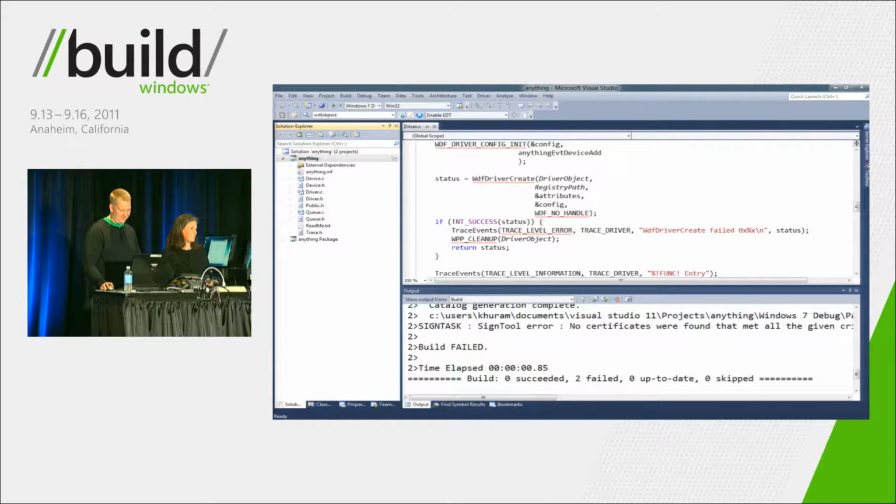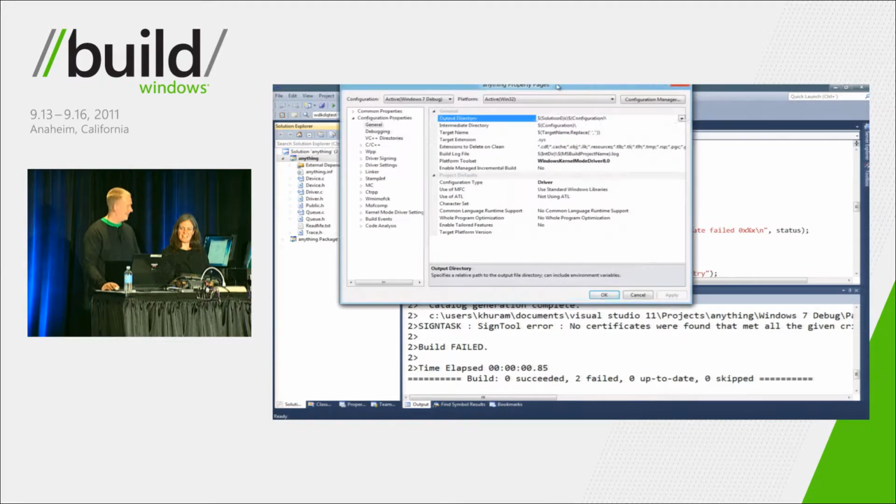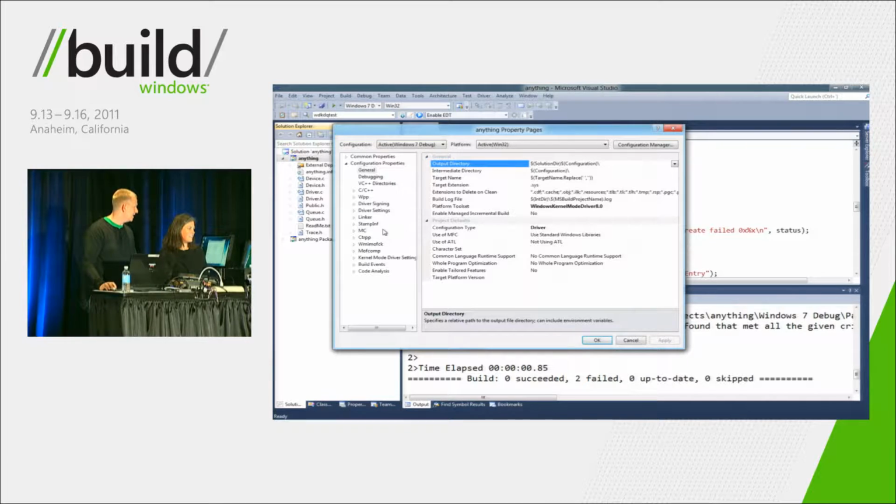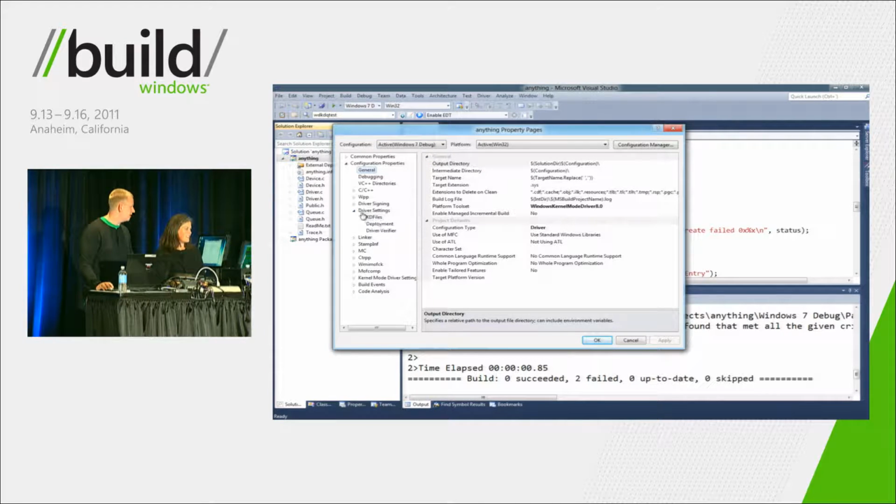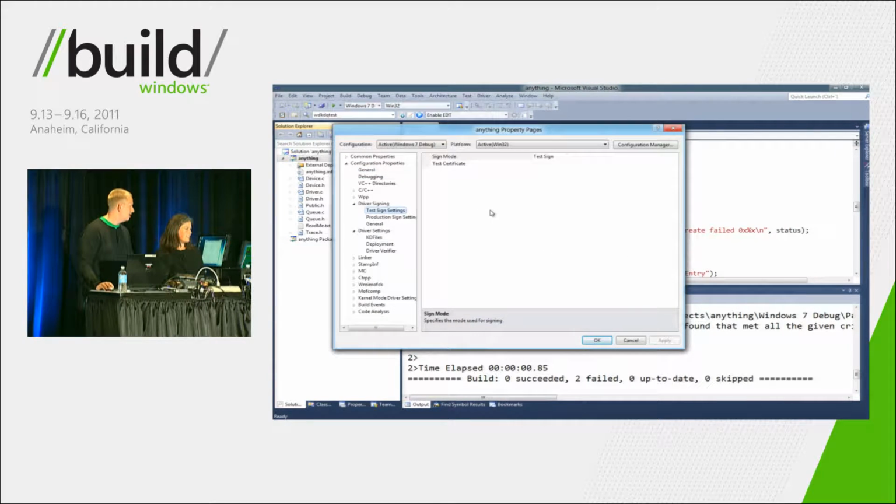Okay, so here we go. We've got this giant list of settings, and I'm going to go to driver signing settings. I don't know why we didn't have a certificate, but I'm going to create one. Am I doing anything wrong? Nope. Call me out. Whoops, I'm just going to build it then.